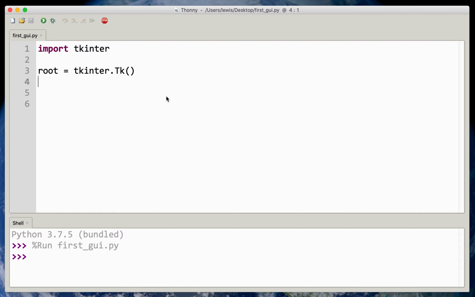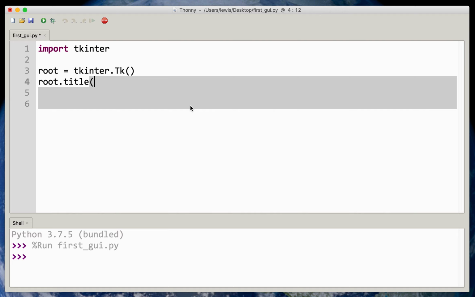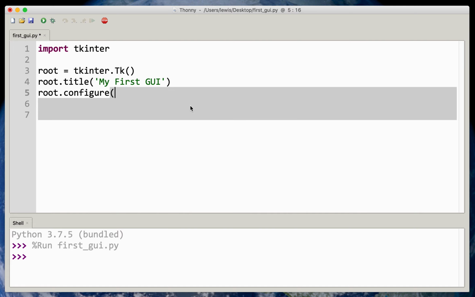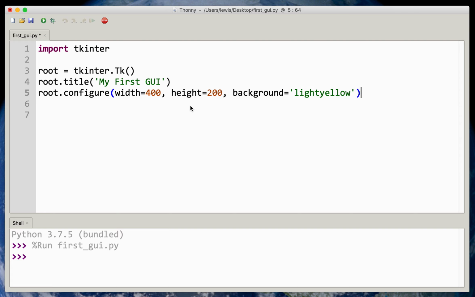So let's now start to configure this window a little bit. I can call various methods on the root object. For instance, I can call the title method and set the title in the title bar. I'll call it my first GUI. And then I'm going to call the configure method, which accepts a variety of named arguments. We'll use 3 of them here. I'll set the width and the height of this window in pixels. And then I'll also set the background color, and we can just use a standard color string like we were using in Turtle Graphics. I'll use light yellow for the background of this particular window, almost a beige.